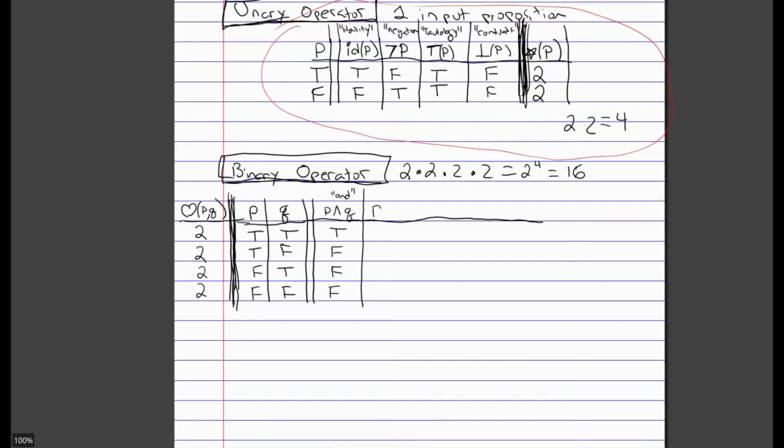The next is the OR operator. We have P or Q. Remember, this double line here means that these are our inputs in some sense, and everything to the right of the double line is our possible operators.